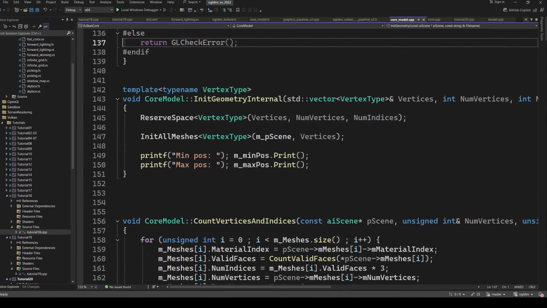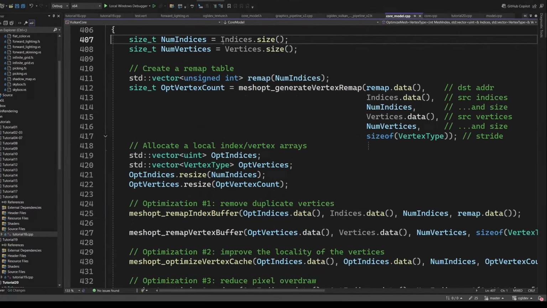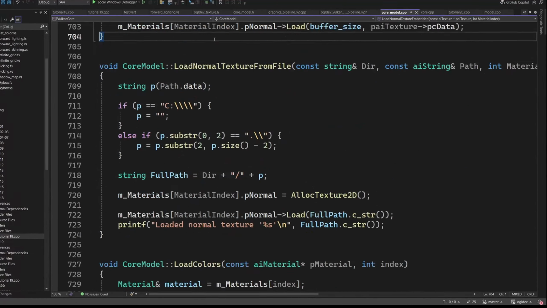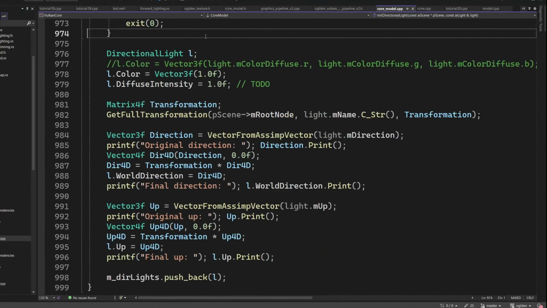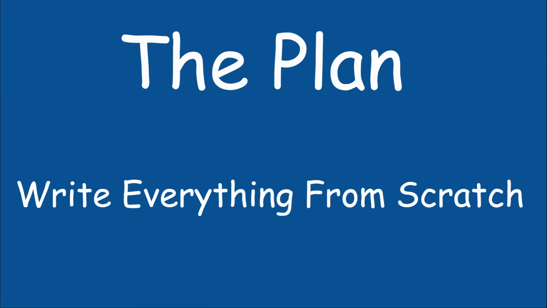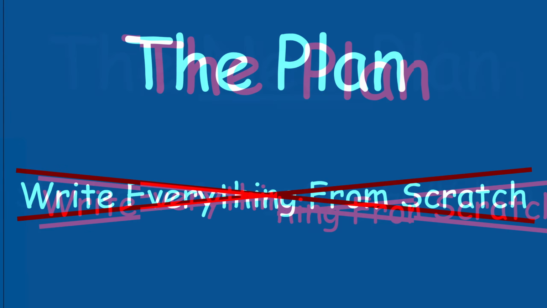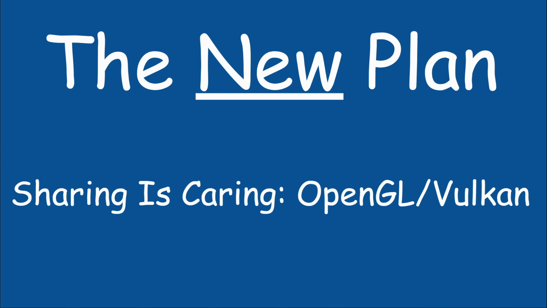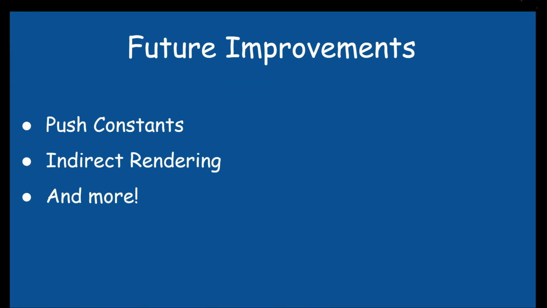Now that we are about to do basically the same thing in Vulkan, I decided to take advantage of some of the code that was written for OpenGL and reuse it in this new API. This means that we're not going to write everything from scratch. Instead, I will go over the refactoring that I did in order to share as much generic code as possible between the two APIs.